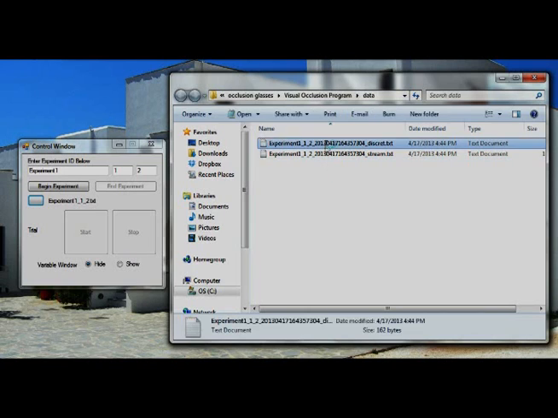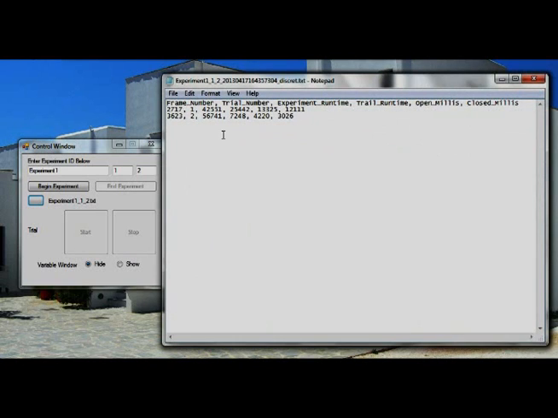The first file is just a summary for each of the trials, and you can see at the top it has the column descriptions. So you have the frame numbers for that trial, the trial number, the total experiment runtime, the total trial runtime, and then the total amount of time that the glasses were either open or closed.